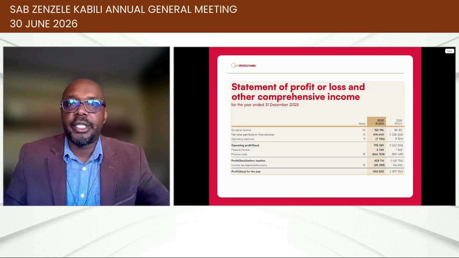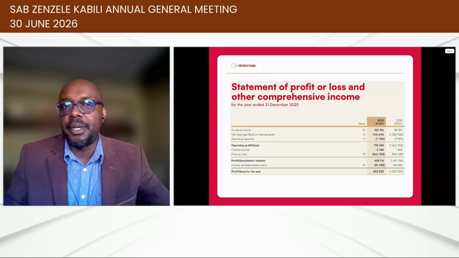So first up, we've got the statement of profit and loss for the year ended 31st of December. So Sab Zenzele Kabili received a dividend income of 123 million rand, and there was also a fair value gain in the 2025 financial year of 676 million rand. That fair value gain is the increase in the value of the AB InBev shares.